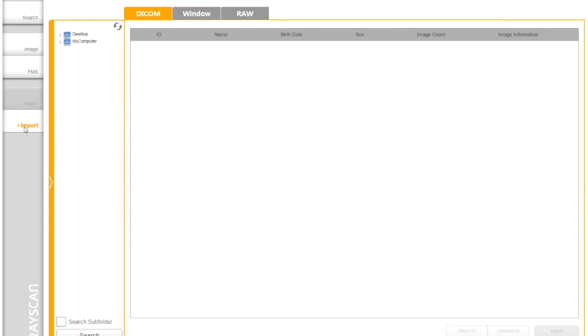First, click the Import button and navigate to the location of the image. Click on the folder where the image exists, and mark Search subfolder. Then, click the Search button. If you have more than one image to import, use the Select All button. To finish the import process, click on the Import button.